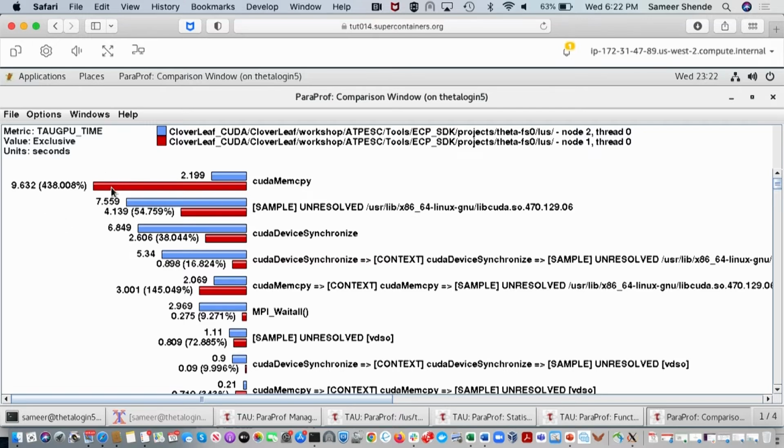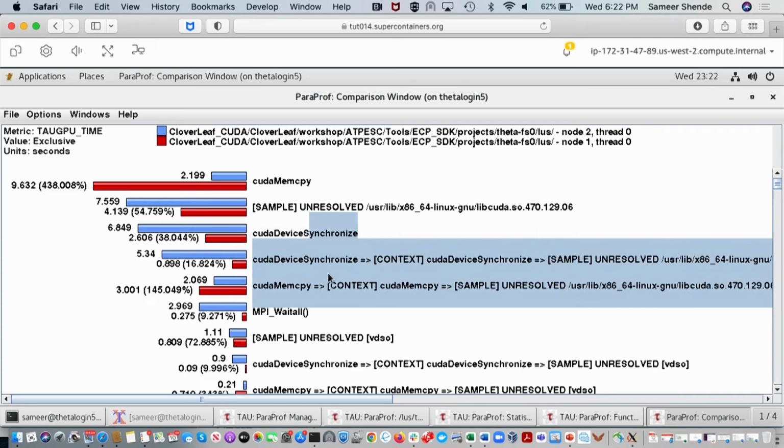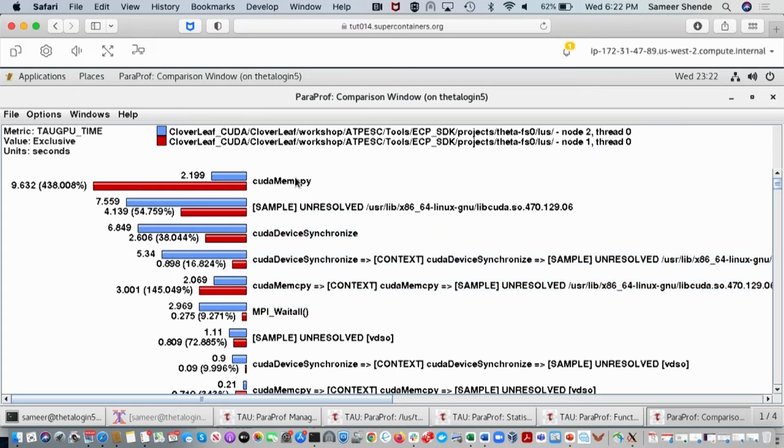Look at that. CUDA memcopy took 9.6 seconds on node 1. And then MPI wait all took 2.9 seconds here. Device synchronize was less here. So CUDA memcopy on this node took a whopping 9.6 seconds out of the 14 seconds. And you can see where it came from and the exact calls.